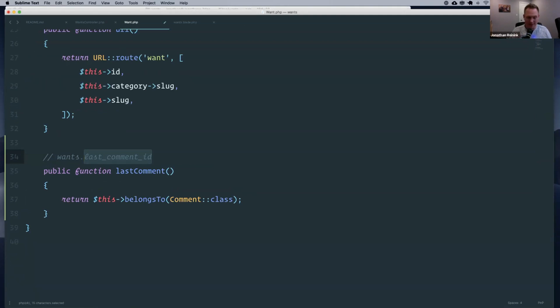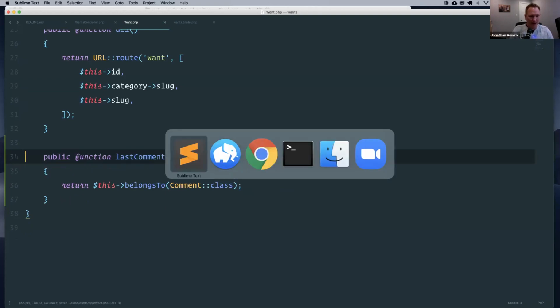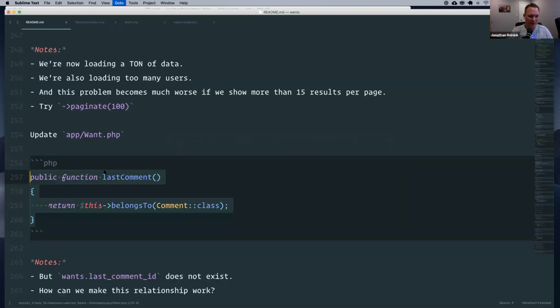Now you could make it exist, but that's a form of caching that you then need to maintain. I think in a lot of situations you can get away without that caching by using a subquery. So this is where we get into subquery land. Let's look at what that would take to do.